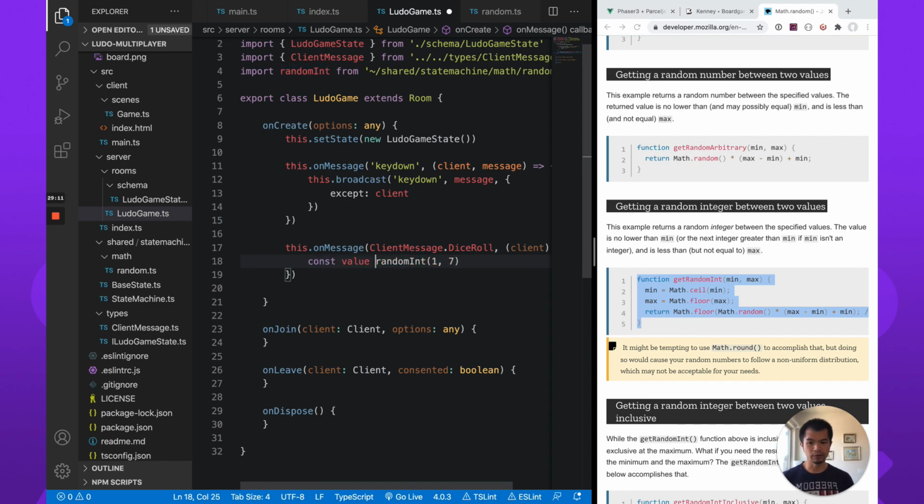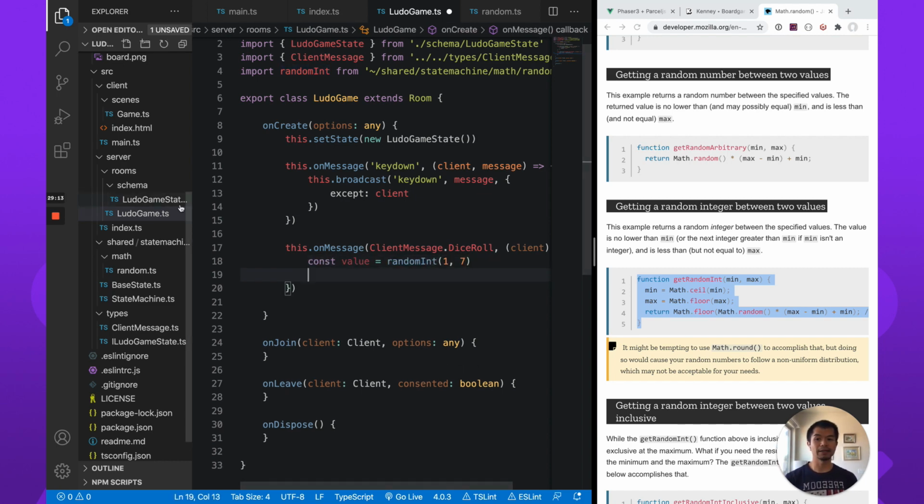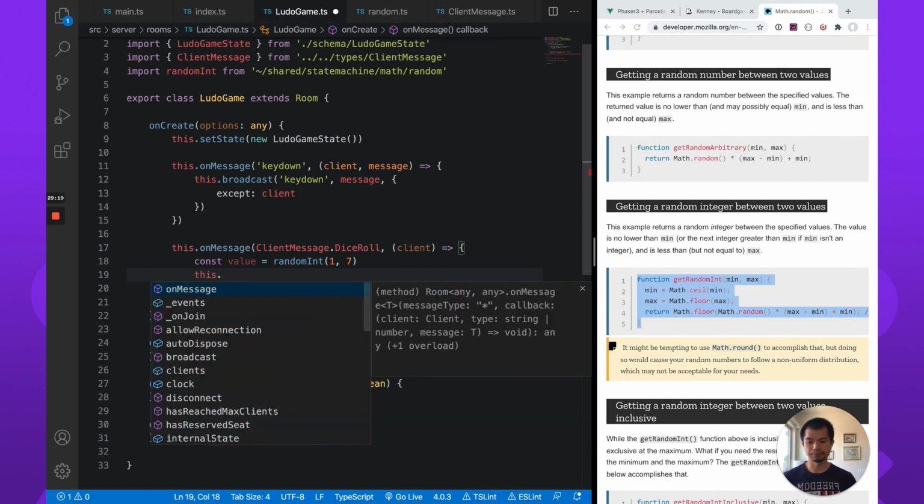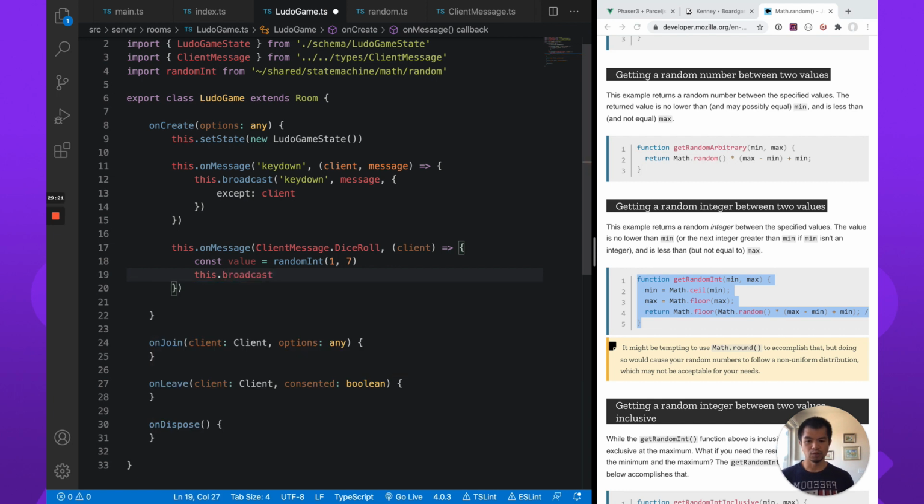So let's see, value. Now we're going to send this value back down to the client. What we're going to do is this.broadcast. We actually want everyone to know what the value is. We can just set it in state, and we probably should, so we can know which is the last dice value and everyone knows. But for now, we're going to do broadcast, and the message is going to be dice result.